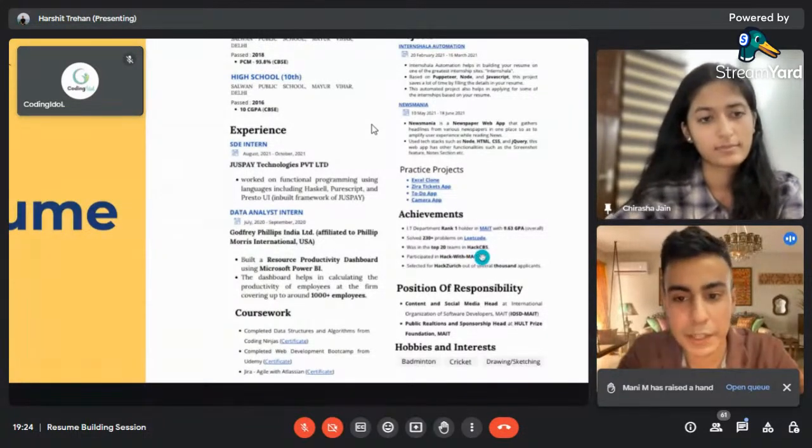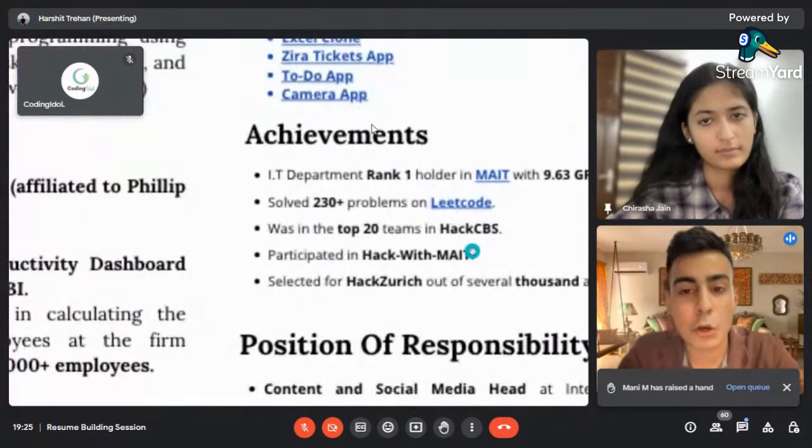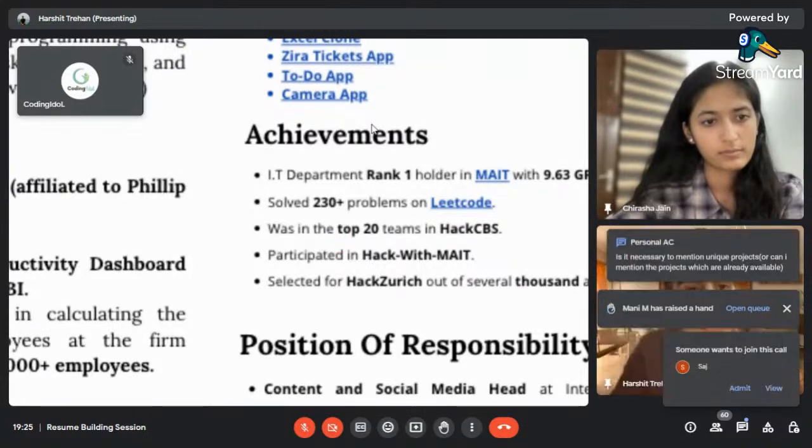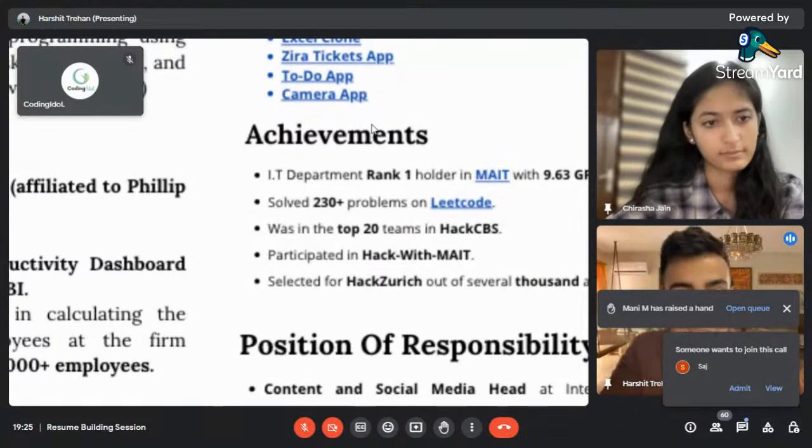For example, I participated, but I was not the first. And if you see this Hack CBS, I was not in the first. I was not coming in the first 30. I did not get any rank in that particular team. So I wrote that I was in the top 20 teams in Hack CBS. So this shows more of an impression. Like I was there in top 20 teams. So this is more like an achievement for me.